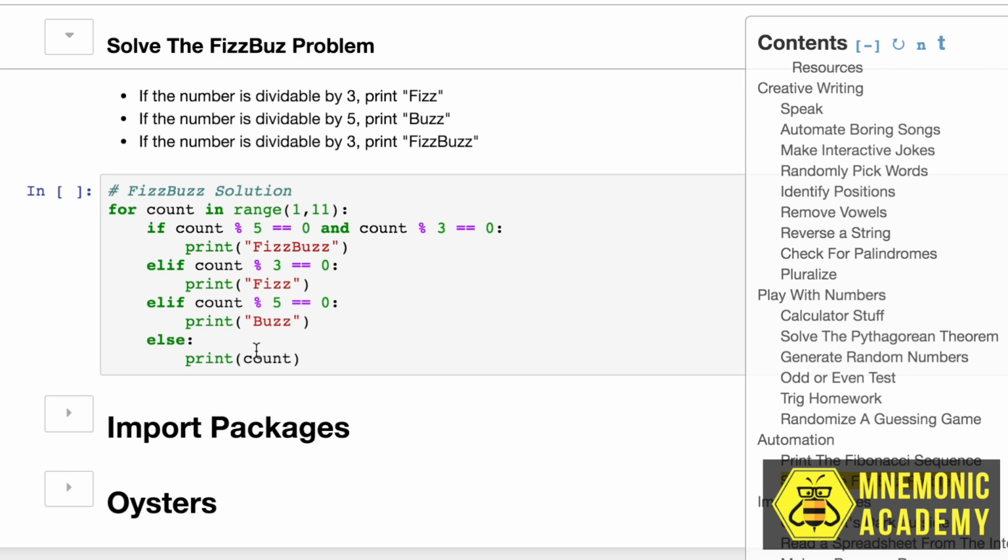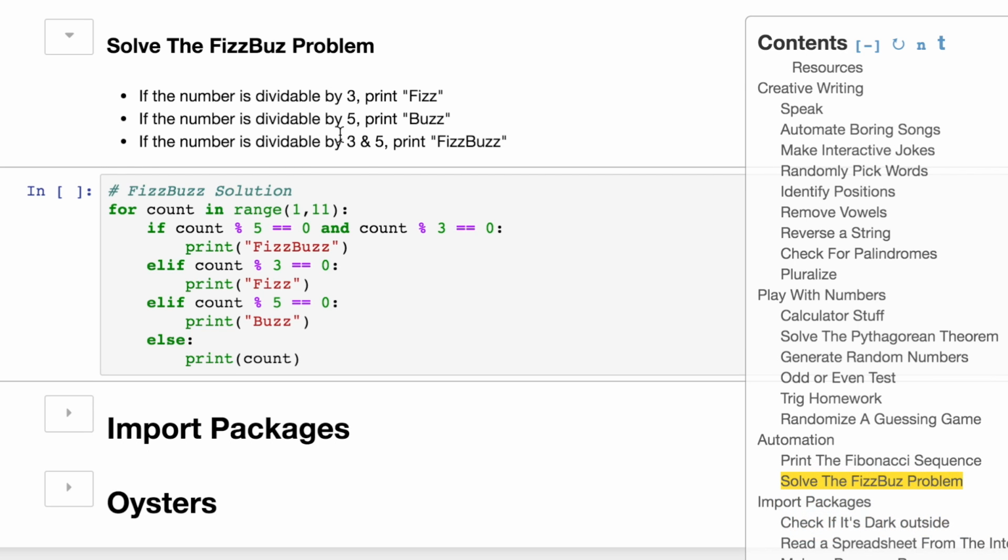So what is the FizzBuzz problem? Well, the way commonly the recruiter will say is, can you solve the FizzBuzz problem? Meaning, have you heard of it? And then if you haven't, they'll say, oh, well, the way it works is that we need you to go through some kind of range, usually like 1 to 100 or something. And if the number is divisible by 3, print out the word fizz. If the number is divisible by 5, print out the word buzz. And if the number is divisible by 3 and 5, print FizzBuzz.